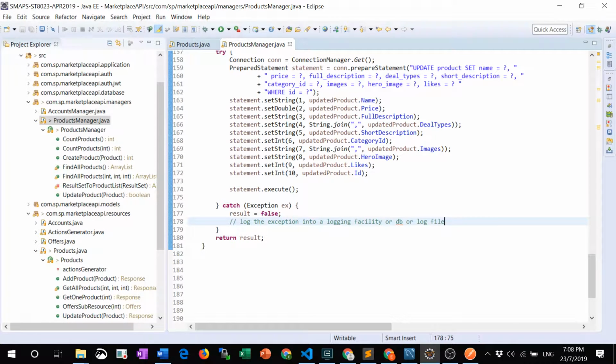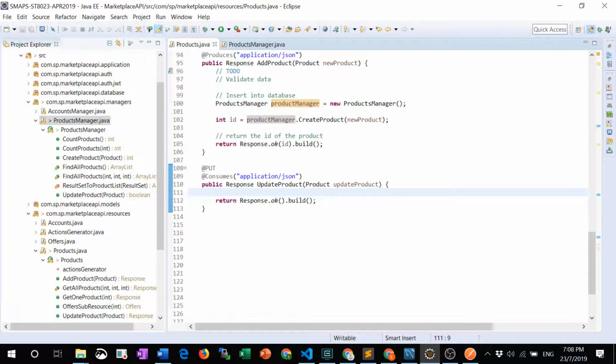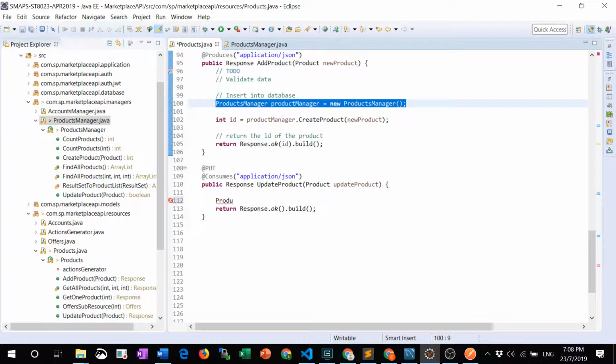Best practice to do this. Okay, so here is my very simple update statement. Now since I got this done, I go back to my resources here, and then I think this is probably the simplest thing. So here I can create an instance of product manager.